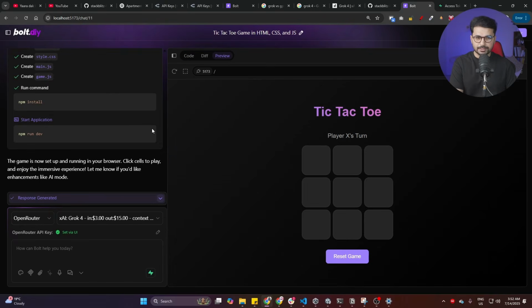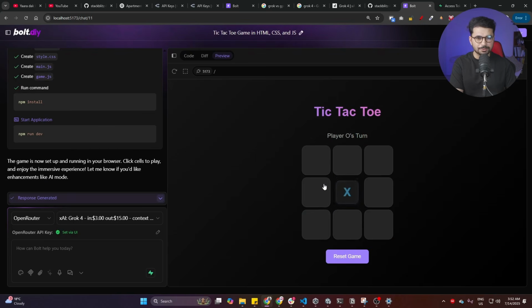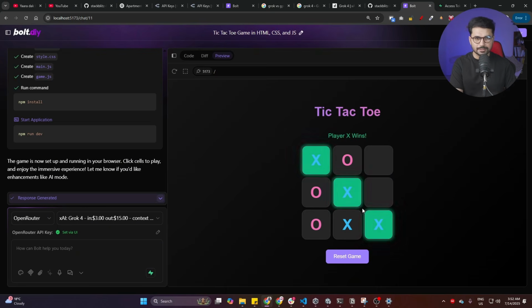All right, so apparently it has created this tic-tac-toe game. I'll simply click on this. Perfect. Overall the animations are looking really good. So yeah, it looks like a finished game. Perfect. This is amazing. I mean, it looks beautiful. The overall interface is amazing. So yeah, it has done a really good job.